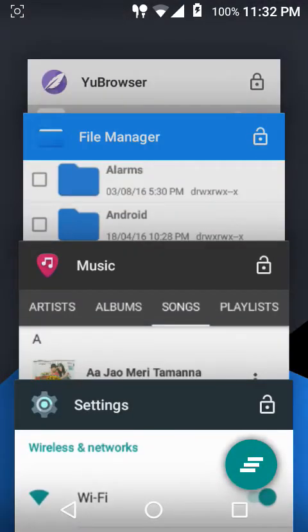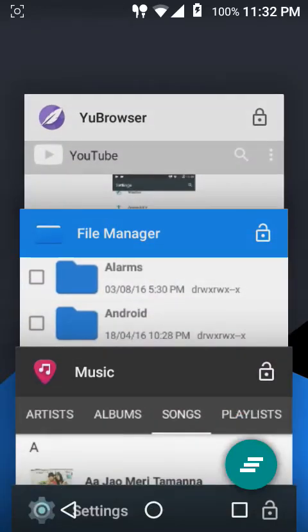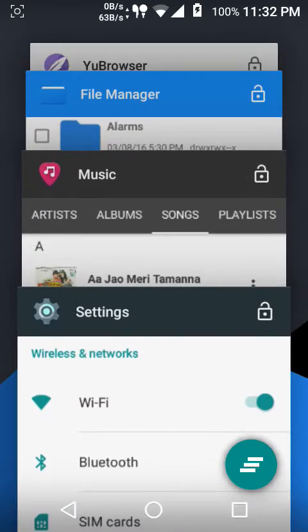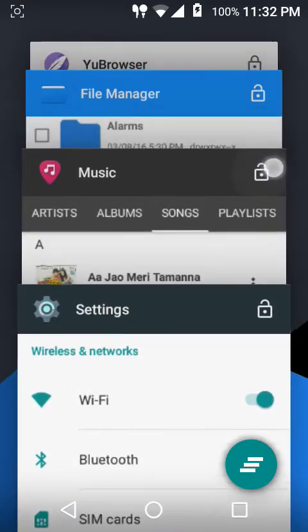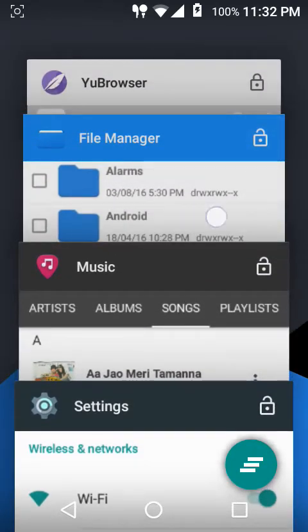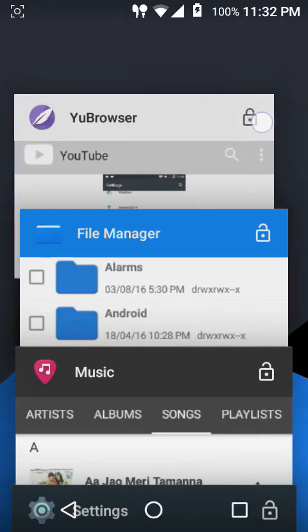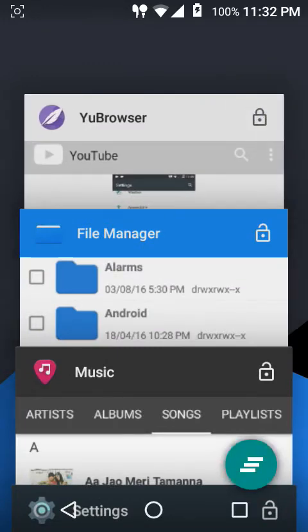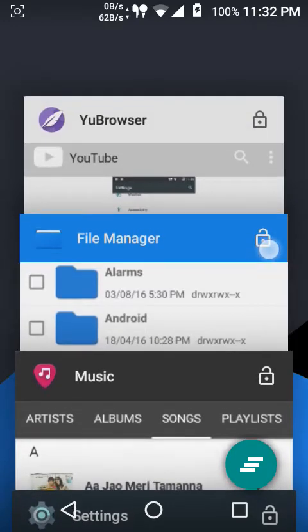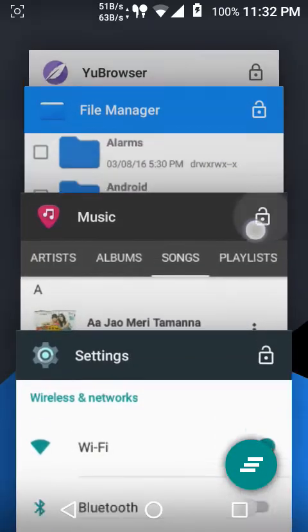If you will have a look at this lock icon, which is present in the top right corner of every window of each and every app which we have in the recents menu in here, and as you can see that I'm pointing to that too. So currently if you have a look at the lock icon of the U browser, you can see that it is locked, while this icon of the file manager is unlocked. Similarly with the music player, this icon is unlocked, and same is the case with the unlock icon of the settings menu.